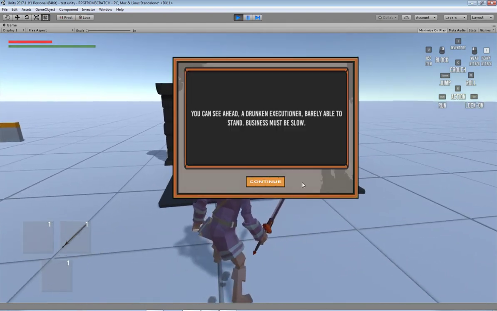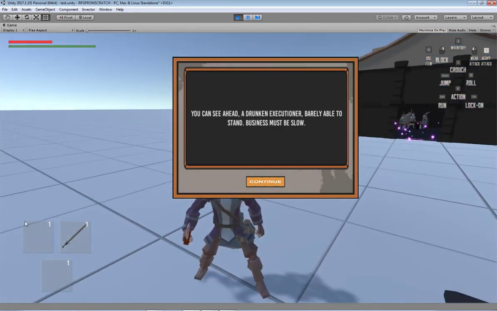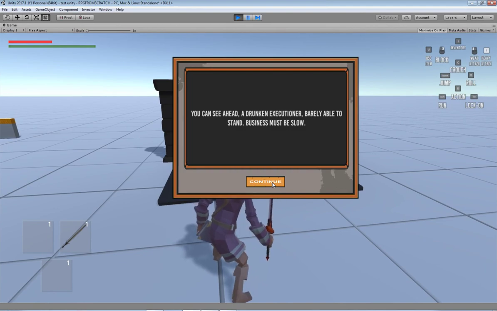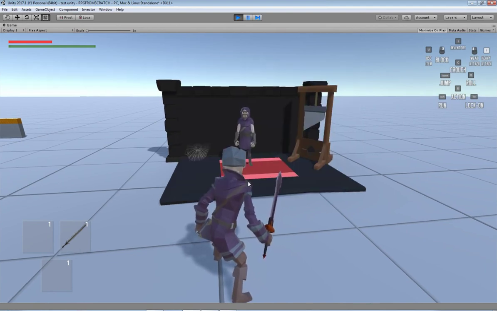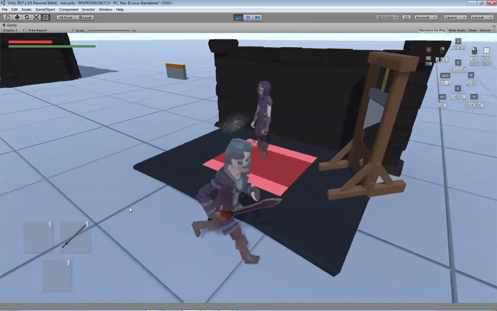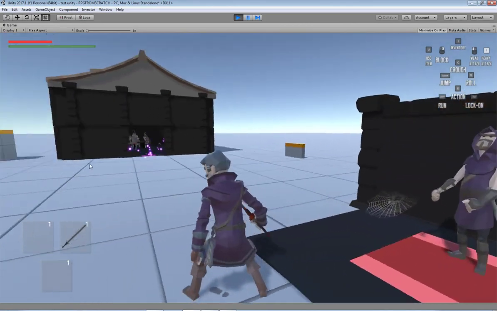and we bring that in, and you can see now that it's popped up and I can no longer move my character around, but I can move the camera a little bit. So you can see ahead, a drunken executioner, barely able to stand, business must be slow, continue. So there you go, and that's how we set up a little scene where we can have stories pop up. So that's how I've just sort of implemented that game mechanic.